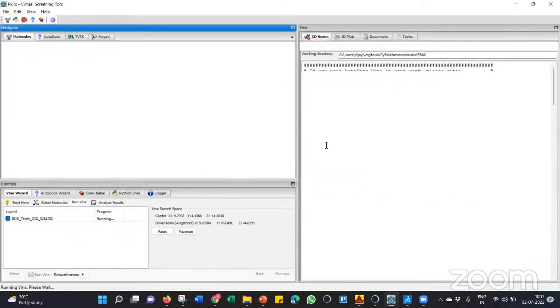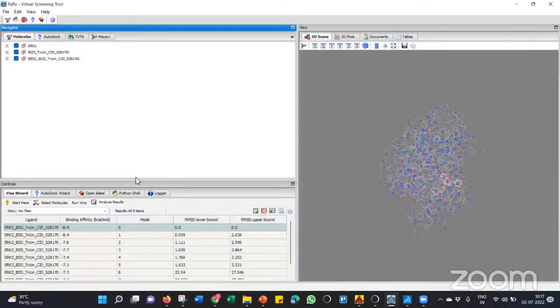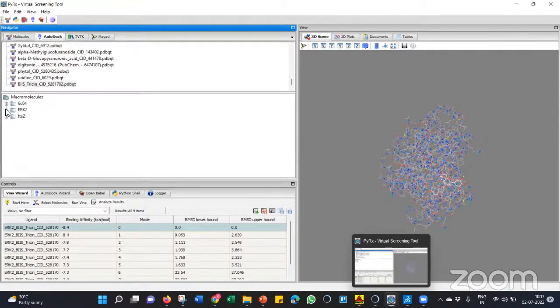So this is done docking. Sometimes after this finishes docking, the app will crash and it will close. It is still not an issue. You can continue as is. It will not affect you. You will have your results. They will not be affected.